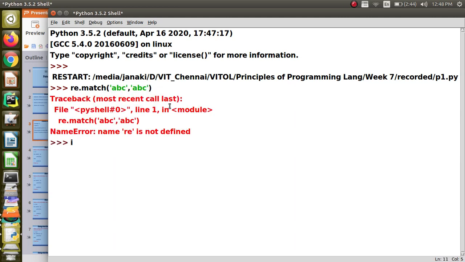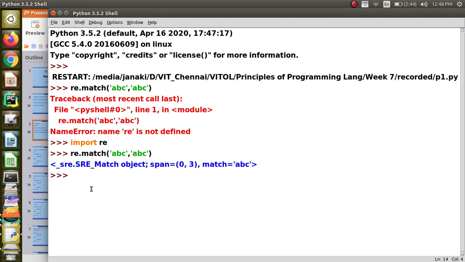Sorry, I didn't import. See, it's throwing me an error. Import re, right? Can you see? It is returning me an object, and it also says how it matches. It is saying that the match is ABC. That is what is matched here. We will see further how it decides the match in the examples we are going to see. Just understand that if there is a match, then it will return an object.